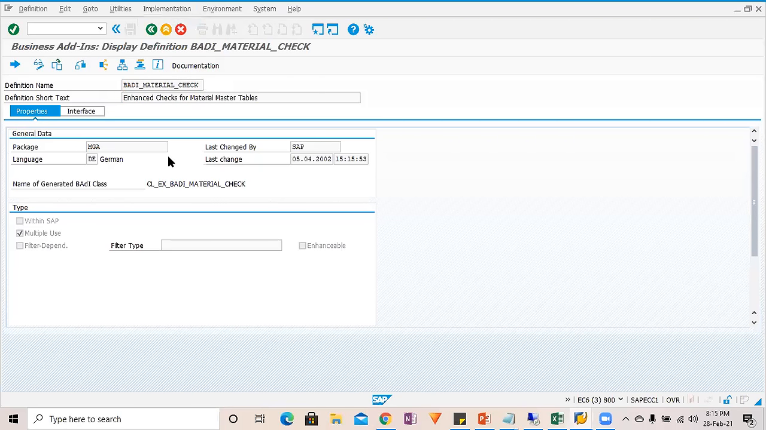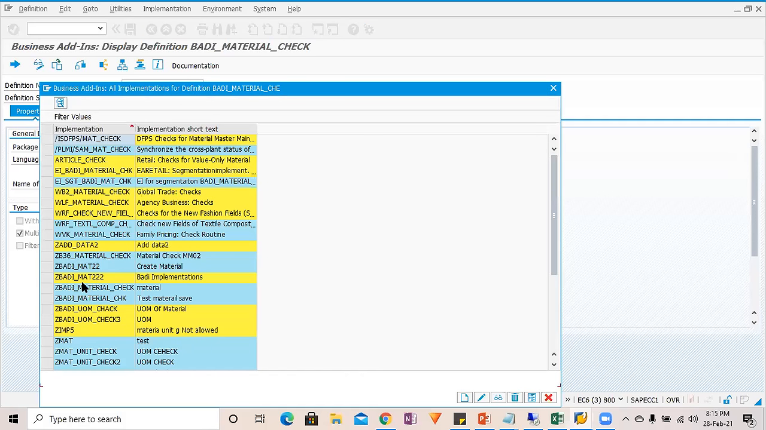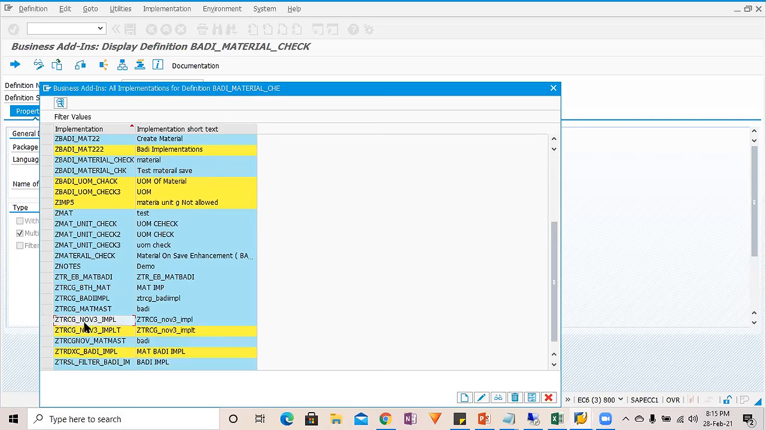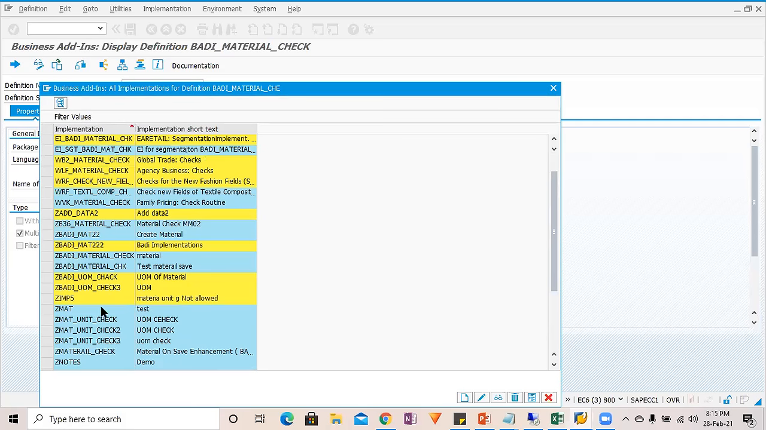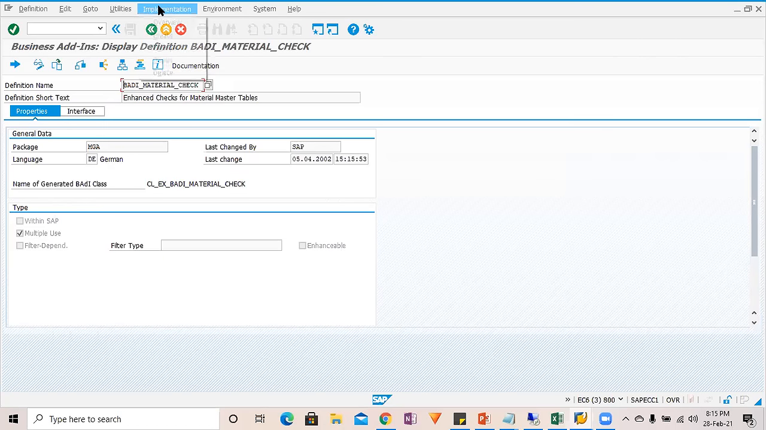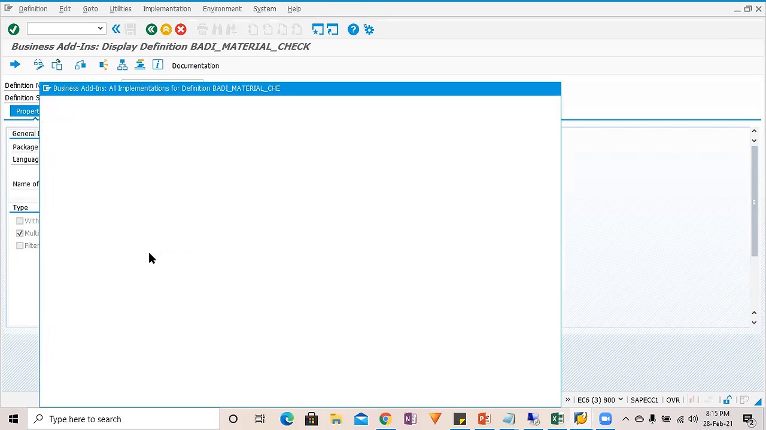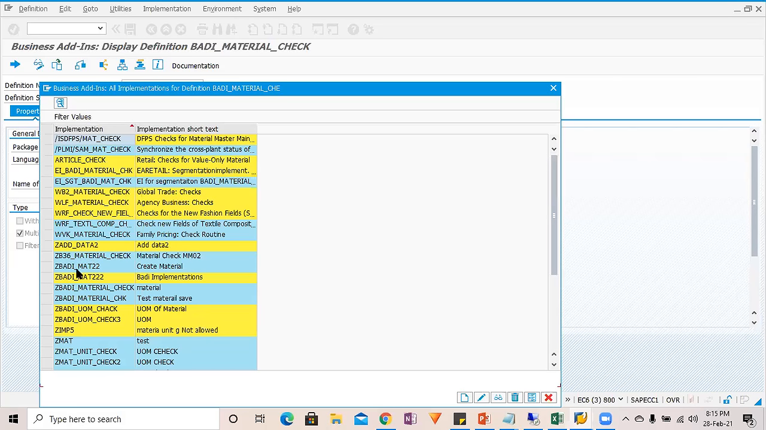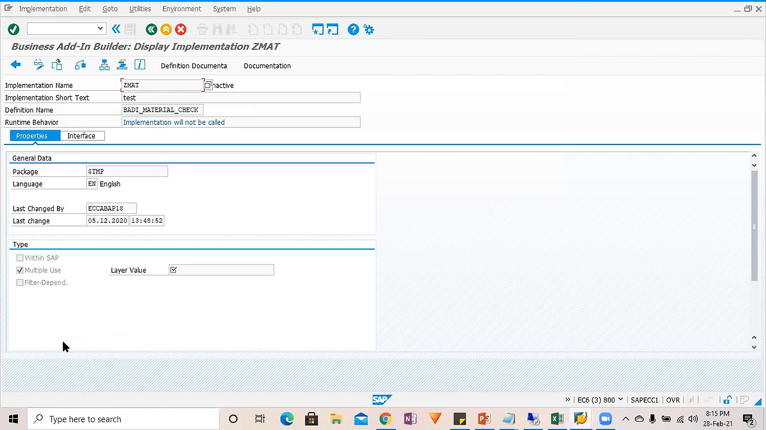Similarly, you can check another implementation also, whether that is going to get called or not. So for example, I want to check this one, right? I want to check for JBody mat 22. Okay, so here you can see that the implementation will be called, right? Now once again go back, and this time I'm going to choose this one, JMat. Okay, double click over here on the JMat, and here you can see that the implementation will not be called.